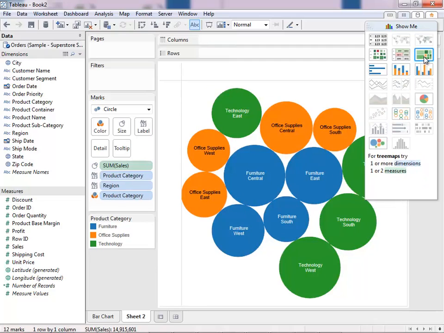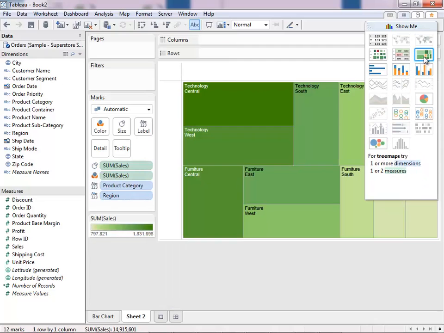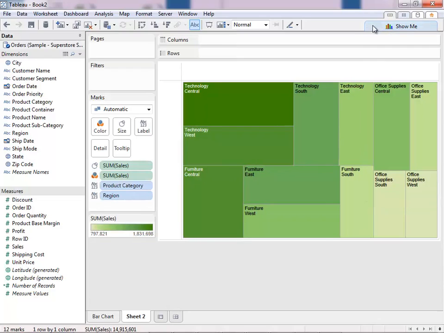Maybe a tree map is more what I'm thinking. I'll click Tree Map. And now I see that Tableau has built a tree map with the dimensions and measures that I had specified. When you use Show Me, Tableau will automatically populate the correct columns, rows, or spot on our marks card with the dimensions and measures necessary to build the chart.